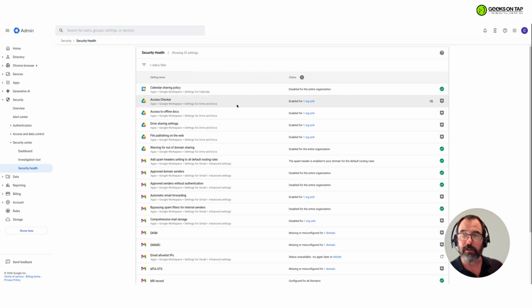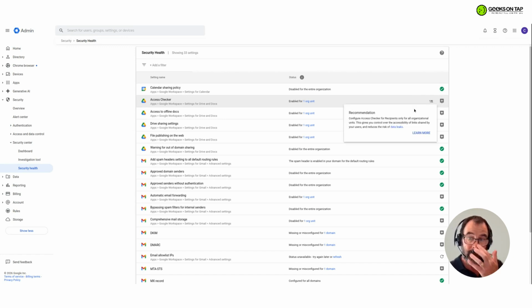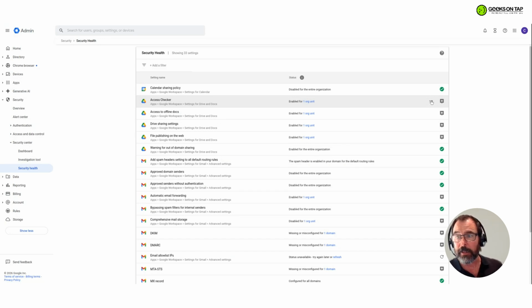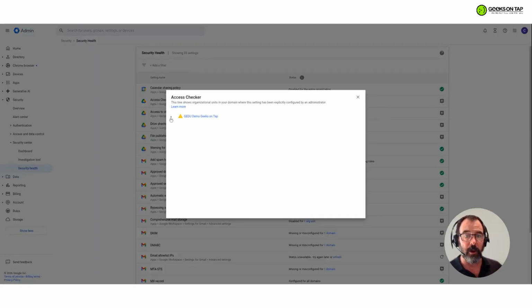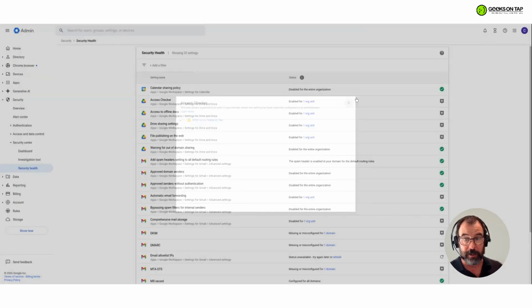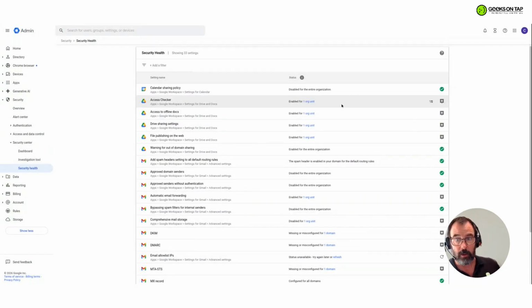Now, for these ones where I'm not being told I'm compliant, I can click on this. I can see what Google's recommendation is. I can go off and I can learn more, and that will launch out to the Google support article about this particular setting. So I can go off and learn some more before I make any changes. The other button here shows me the scope of where this is applied to. This is applied to, in fact, the whole domain. So one org unit, which is the root level.